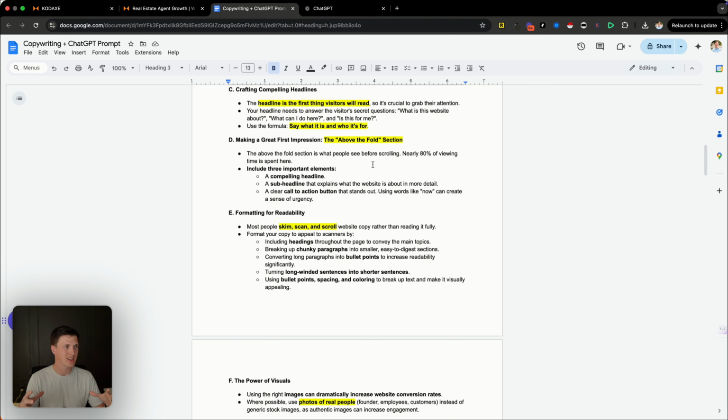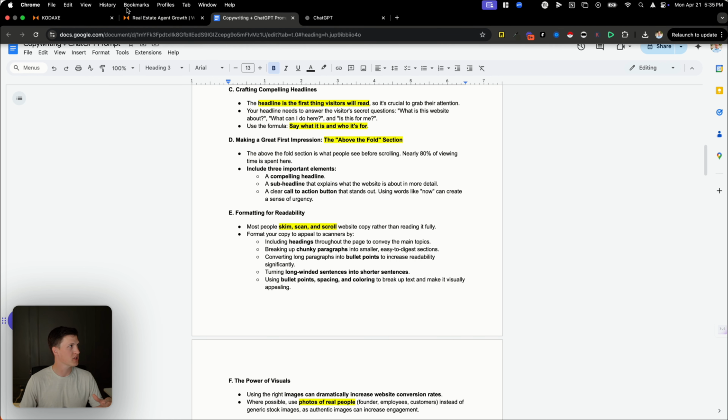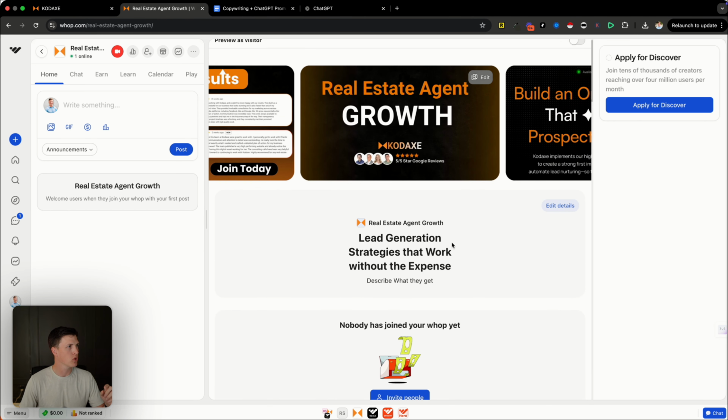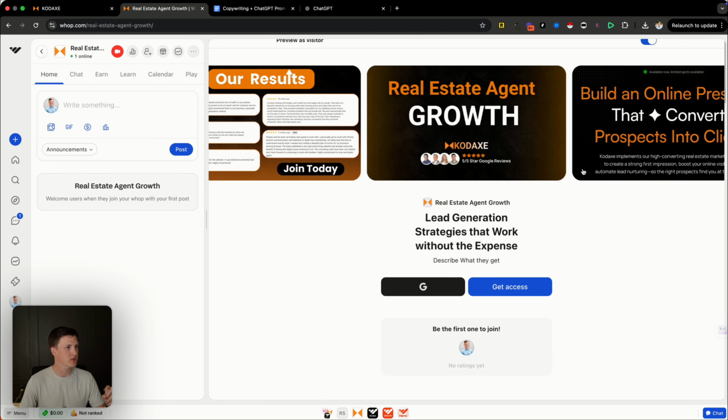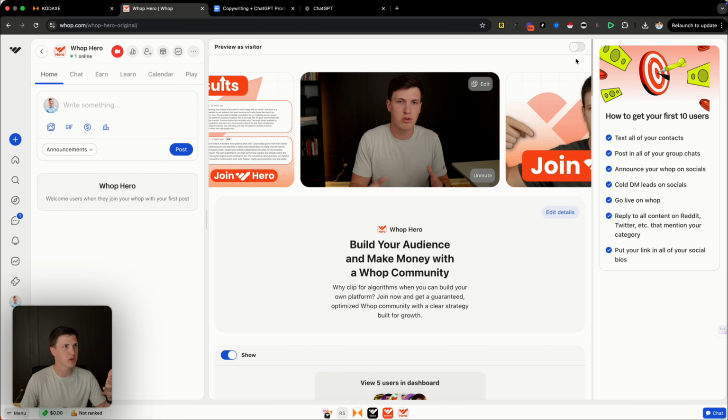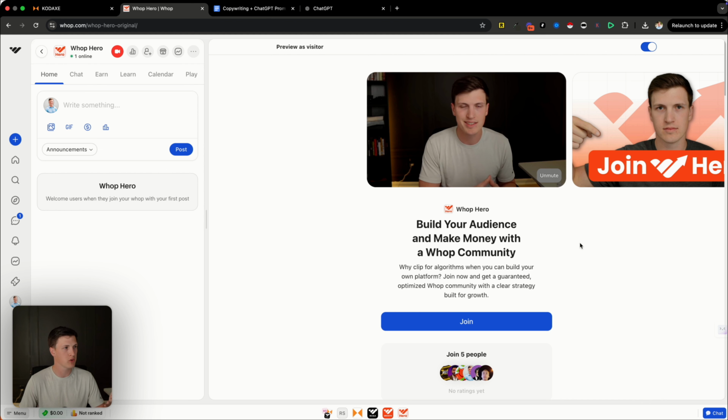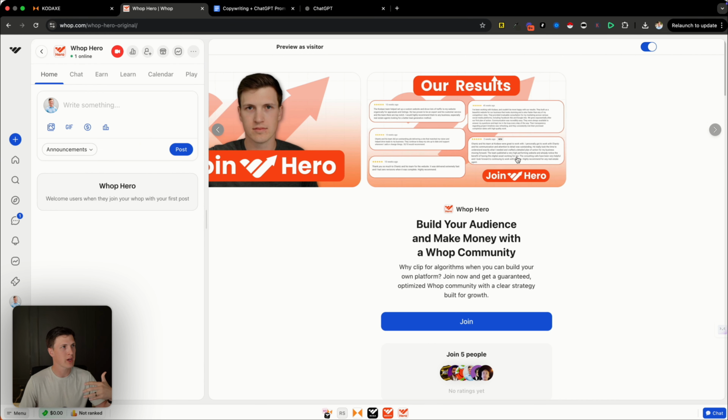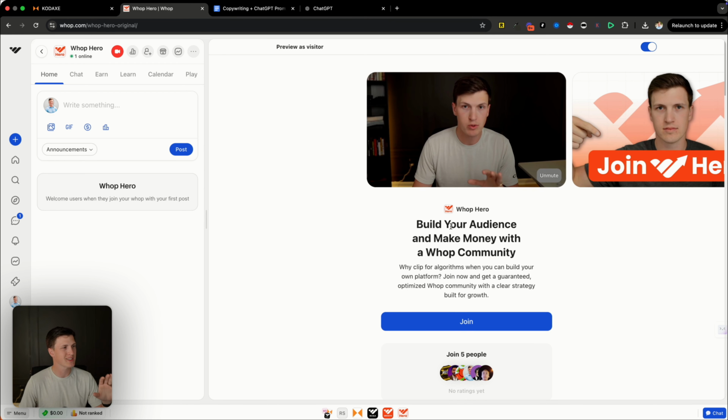From the very beginning, we want to focus on the above the fold section. So when we go over here and we look at it, this right here is the above the fold section. This is what they are going to read and the first thing that they see when they come to your community. So for my Whop Hero, the community that's open to anyone trying to grow their own community, right here you see a video sales letter and some information about me and the results that I've given. And it also explains exactly who this is for and how it works.